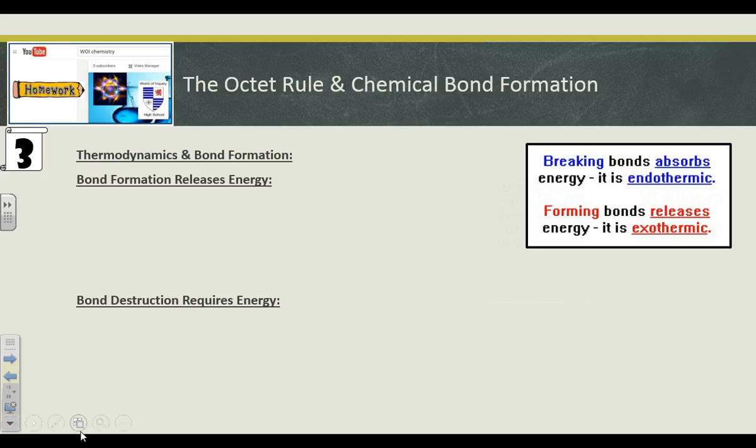Last piece, thermodynamics of bond formation. So this is another fundamental piece that we're going to touch on. You're going to see it just a few times, but you do really need to know this. This is actually very important. We will spiral back to this later on this year.